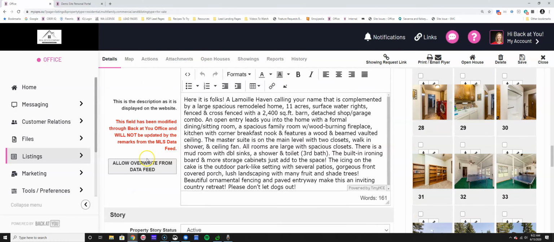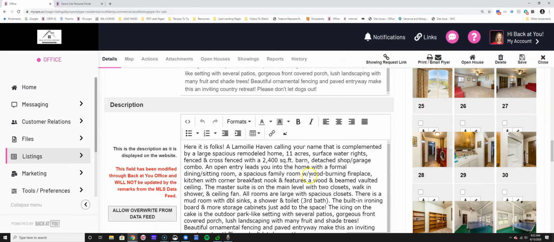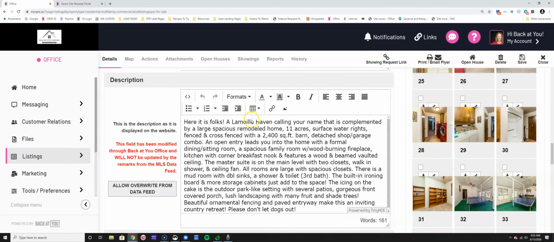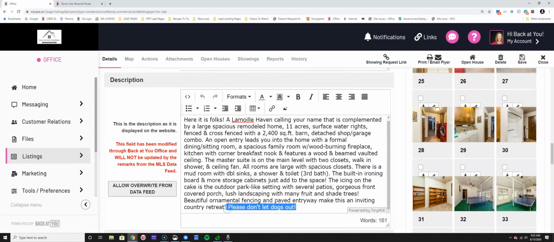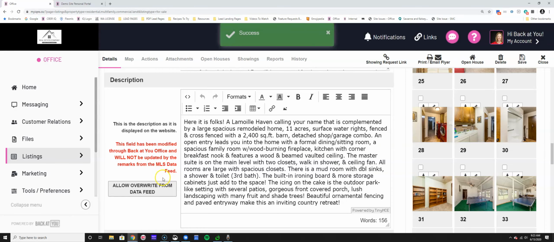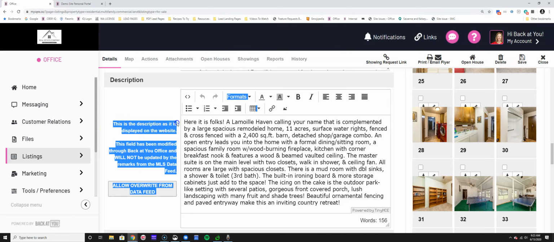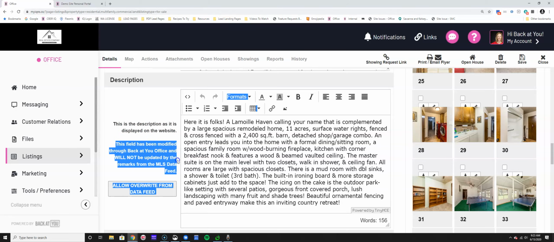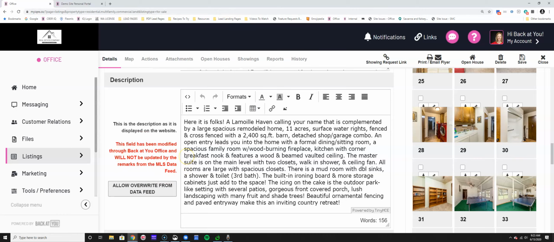Now, something to keep in mind is we have all agreed to play nice in the sandbox. The MLS that I'm a part of doesn't allow you to put builder names in the description. But if you want to edit that description and have it display on your website and your company website differently than what you have in your MLS, you can absolutely go in, delete and edit information so that it is updated. Now notice on the left-hand side here that this says this is the description as it will be displayed on the website, and that this field has been modified through back office and it will not be updated by the MLS remarks.